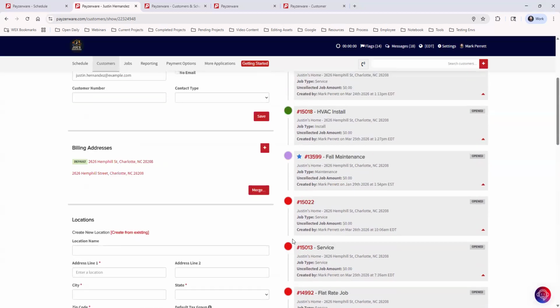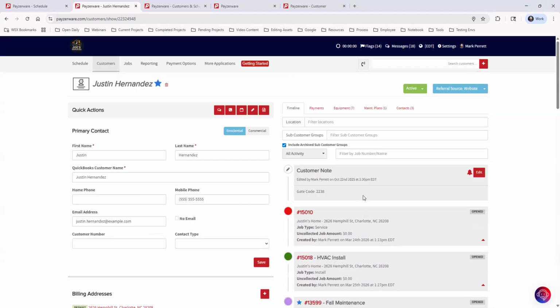All right, so that's the entire left side. The right side has some great features as well. Starting at the top, you can turn this customer off, or really just set this customer as inactive. Maybe something has happened where you're no longer servicing them, set them to inactive. Or you can put their account on hold. And a good use case for this, you do a couple jobs for somebody, they haven't paid you.